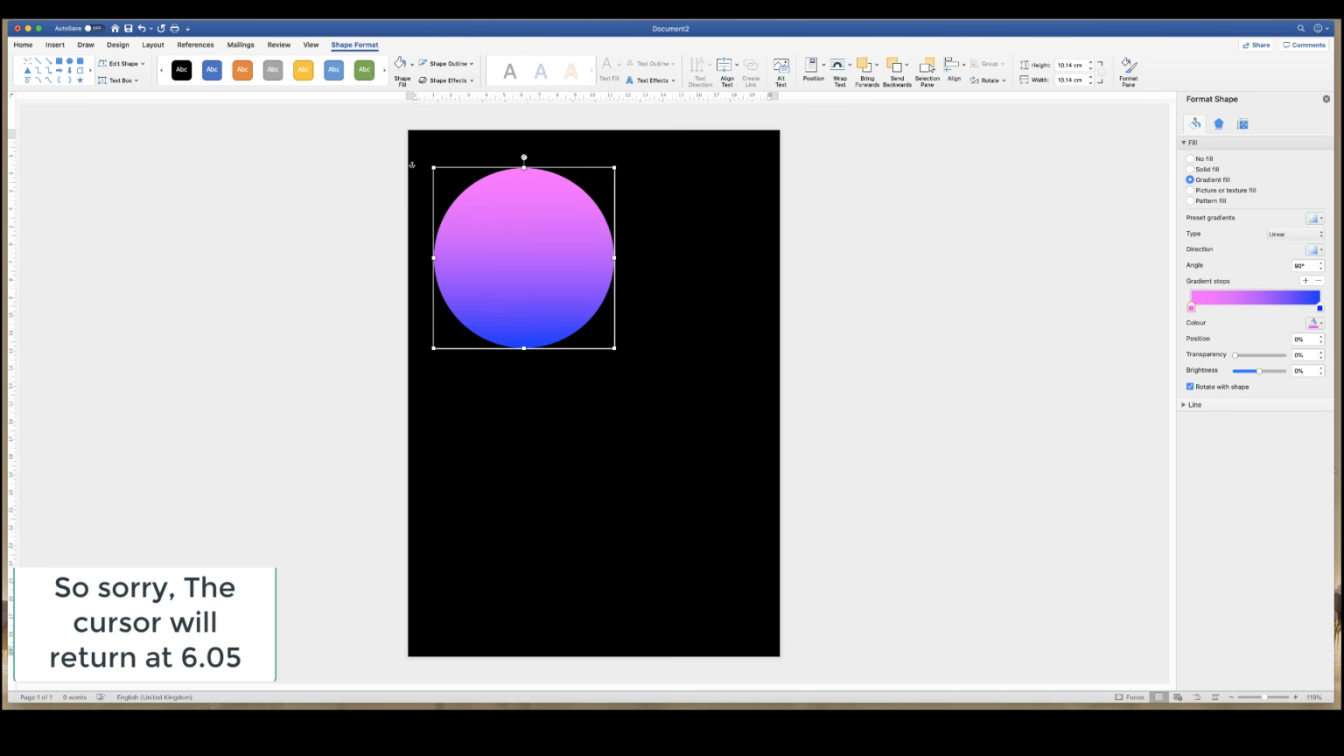So for today's demonstration, I'm actually going to swap these colours round. So I'm actually going to have the pink colour on the right because I want the pink at the bottom, and I'm actually going to have purple at the top.